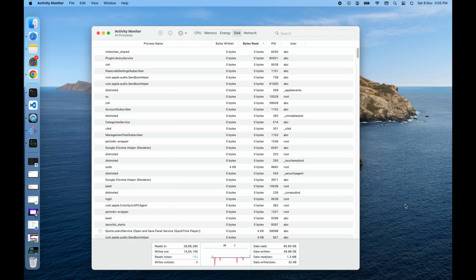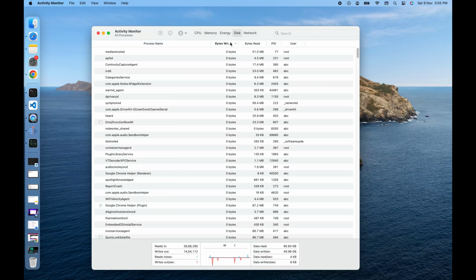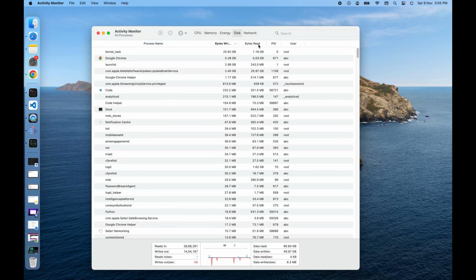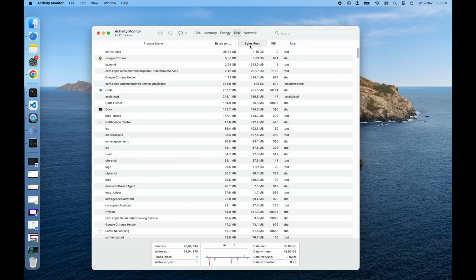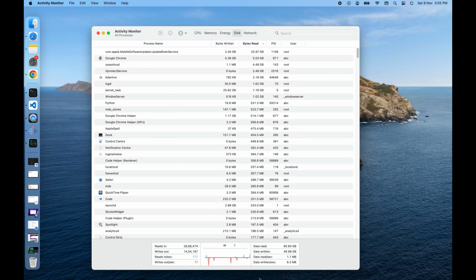The Disk tab shows how much data each app is reading from and writing to your disk. Useful for finding out if an app is being overly active on your drive. If your Mac's performance is slow, this tab can help you identify if disk usage is the culprit.